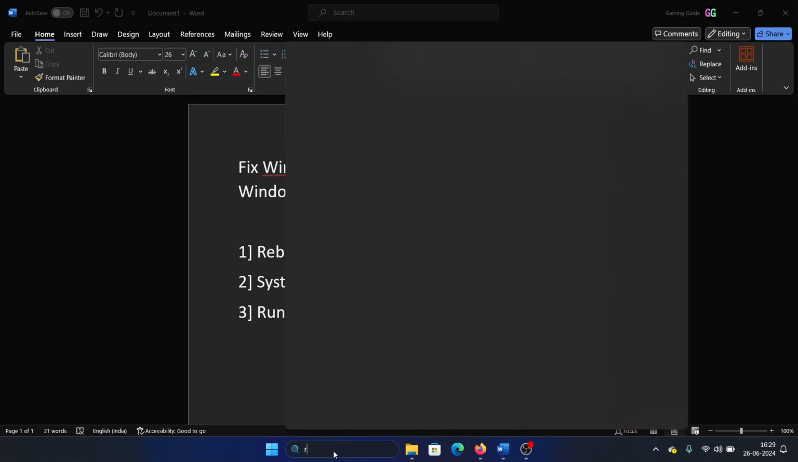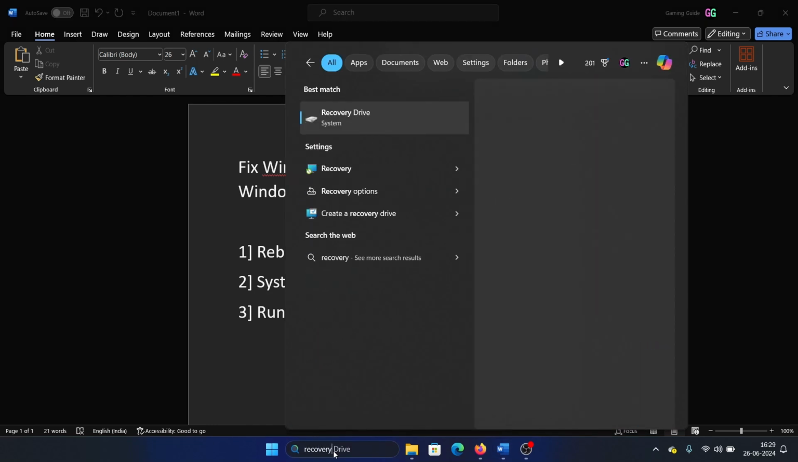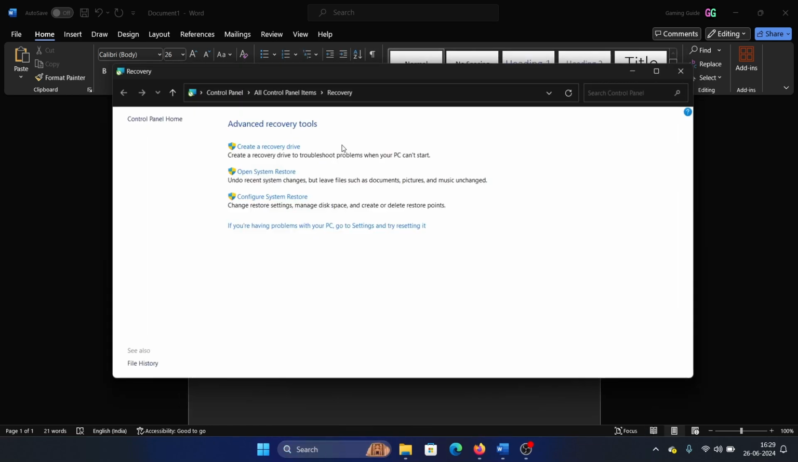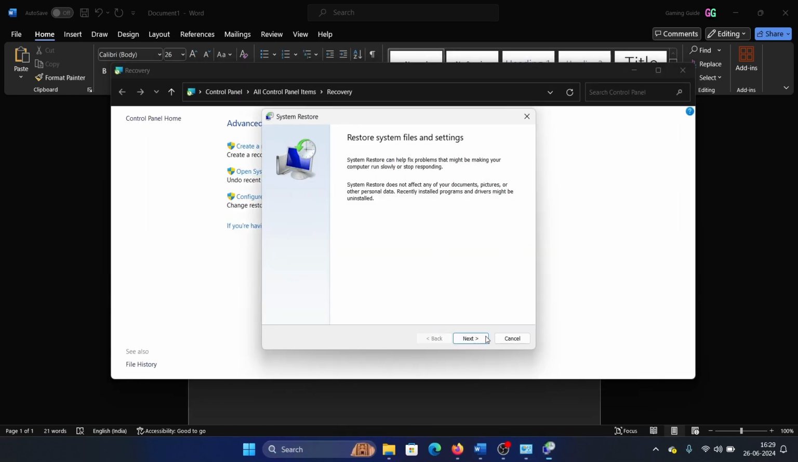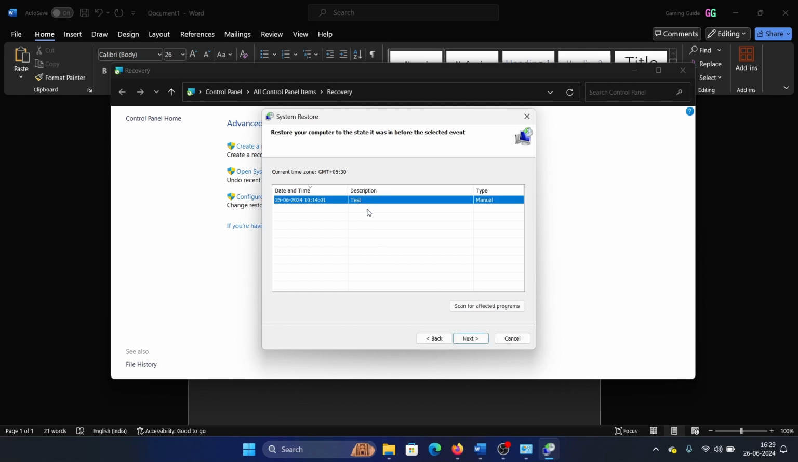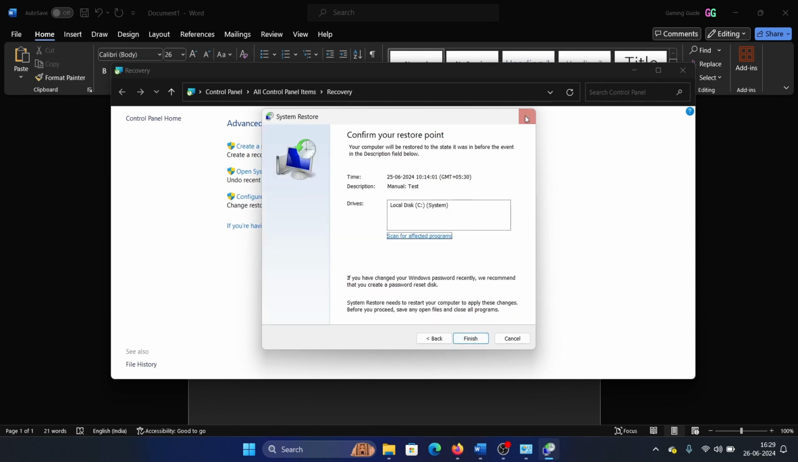Perform a system restore. Search for recovery in the Windows search bar and open recovery. Click on system restore. Click on next. Select the restore point. Click on next and then click on finish.